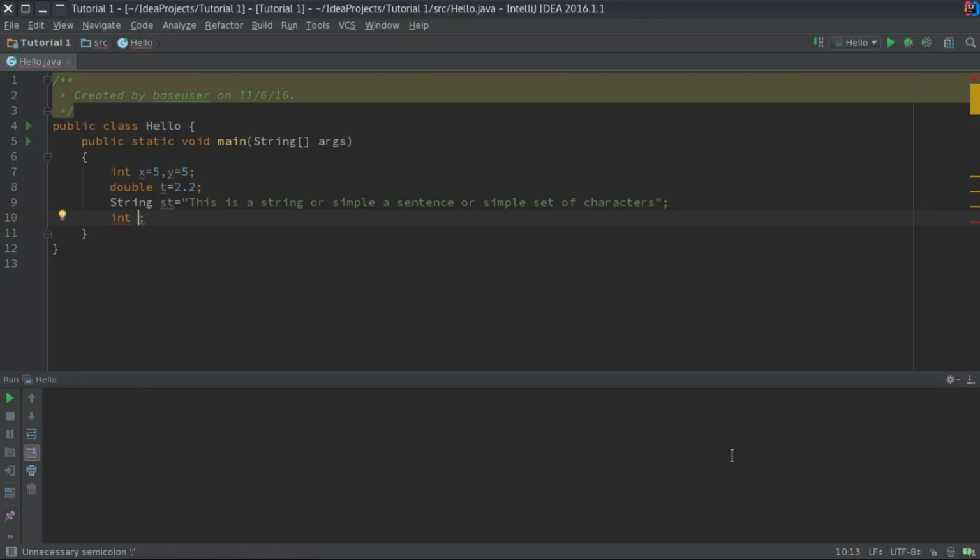So we write variable names mostly so that they are self-explanatory about what they do. So say for example I want this integer to store a person's age, so I'm going to write person age.